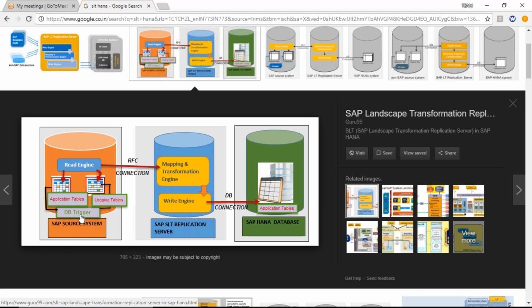As I told you, a trigger has a condition and an action. So what will be the condition? If anyone inserts a new record into the application table, that is the condition. After insert into this application table for one row, that's the condition. Then what is the action? It will write the data into that log table. If you insert one record into a sales table, a record will be inserted in the log table.